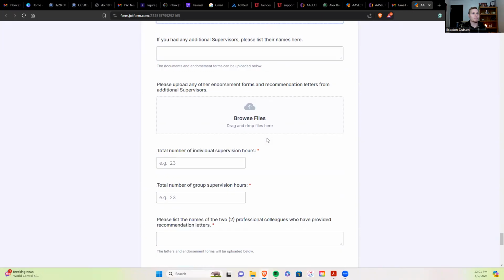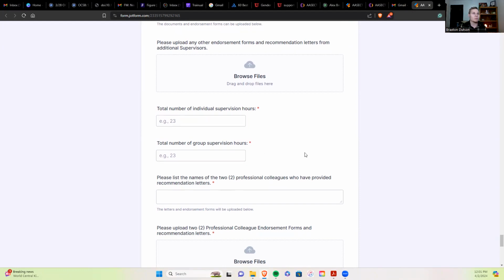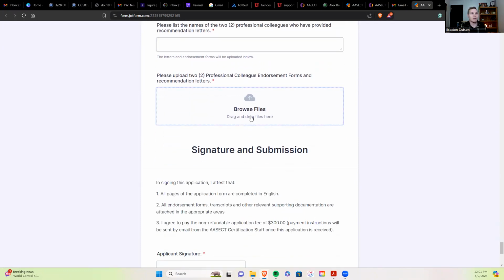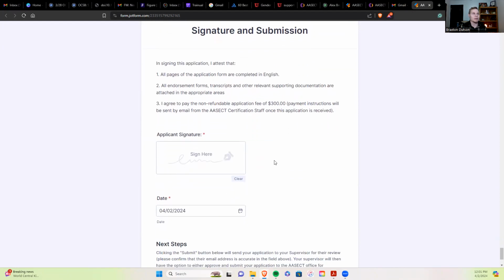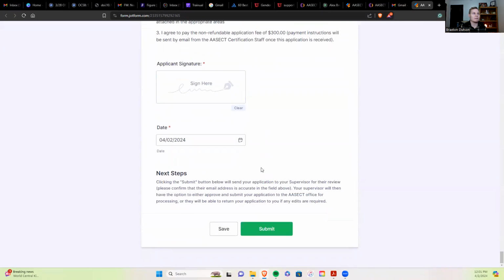Then you upload your endorsement files here, and the number of supervision hours. They just need to meet the number. That's why it's really helpful to fill out that form, or that tracking sheet. So you've got the dates, how many hours you went in with group and individual, the total number of hours, and the 2 professional colleagues and their numbers as well. Then you've got your final things here that you have to place together, your signature, next steps. You hit submit, and then that triggers it to come to me.